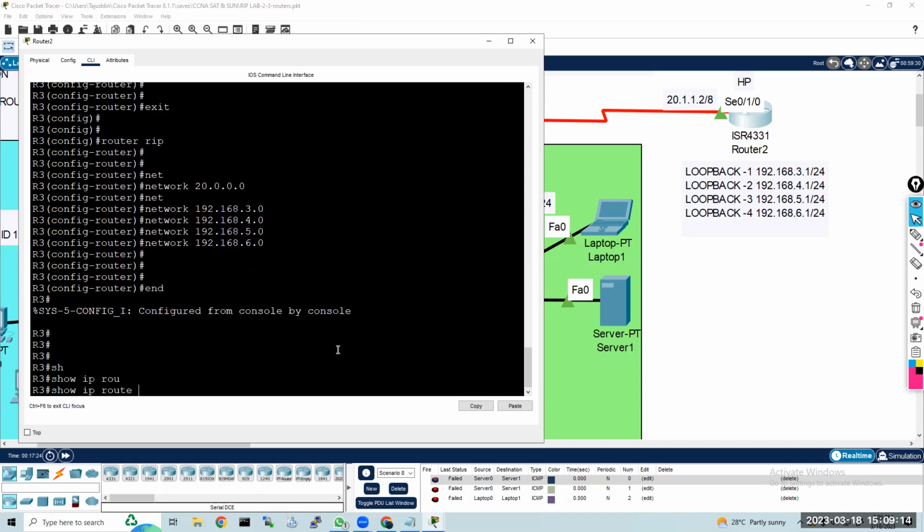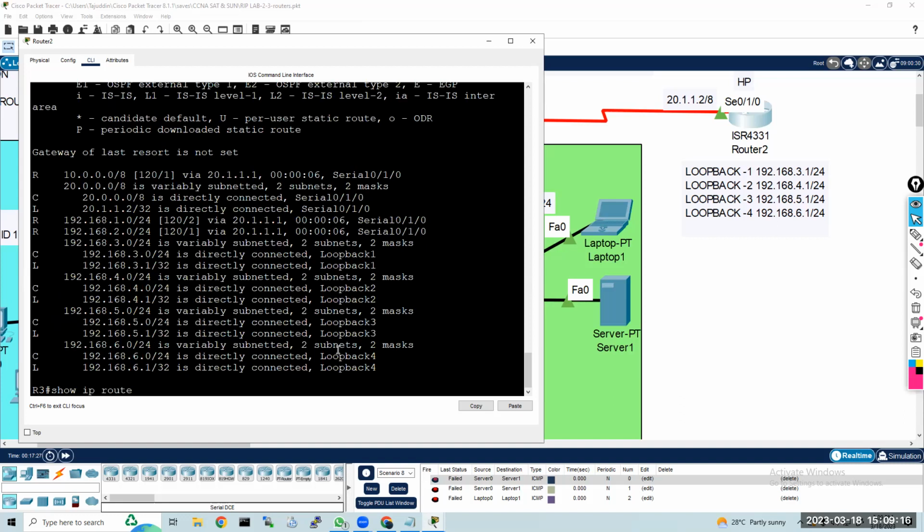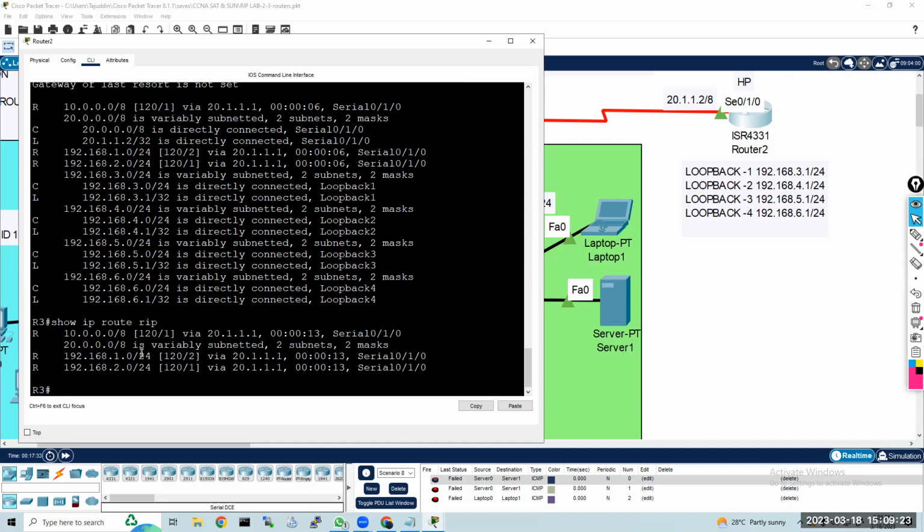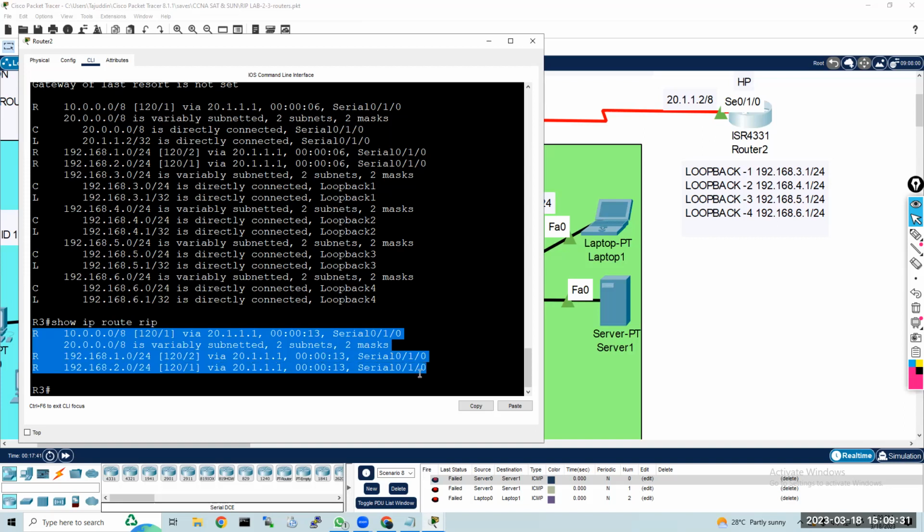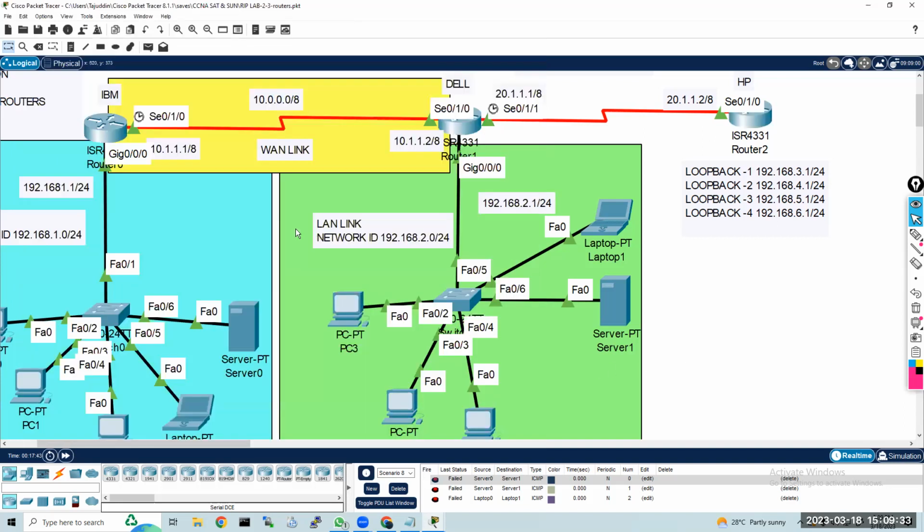Show IP route. Okay, you can see show IP route. If you want to see the specific routes you configured, use show IP route RIP. You can see all these networks have been learned. The administrative distance is 120. The 10 network, everything has been learned. Okay, let's check with R1.